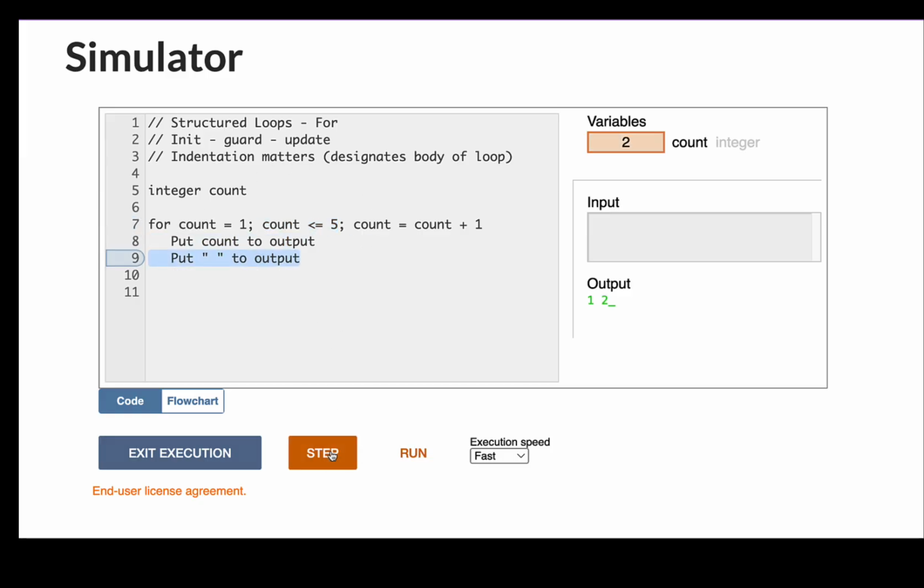And then it continues through the loop. Body of the loop, update, guard, body of the loop, update, guard, etc. until that condition has been met. Or I should say until that condition is false. Once that condition turns false, the body of our loop is not executed.